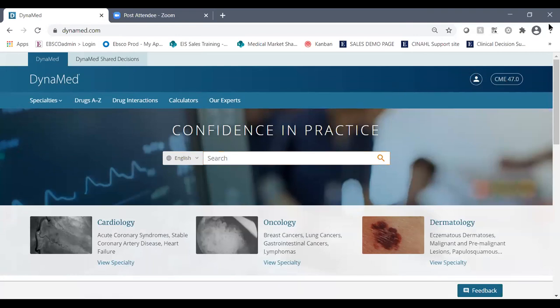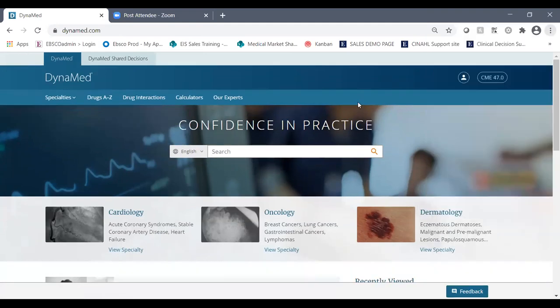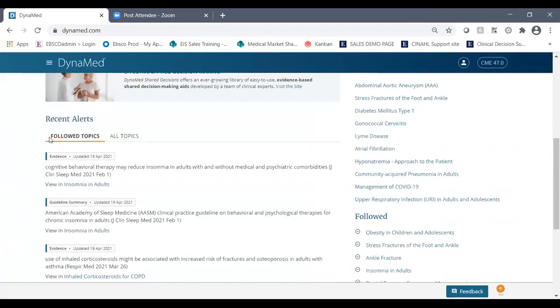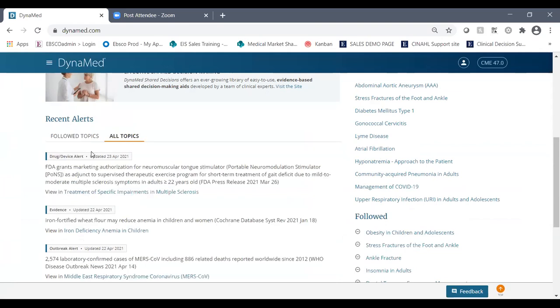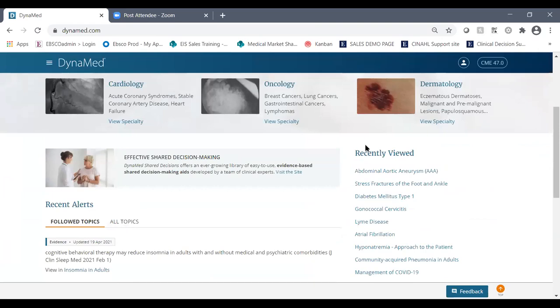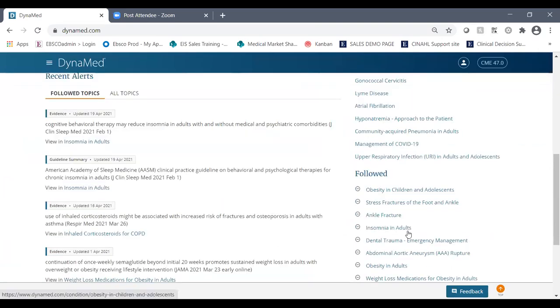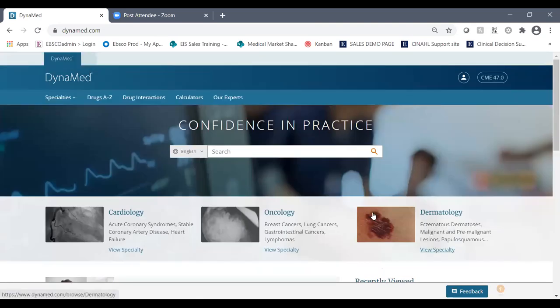So from our home page here, I can see my recent alerts for my followed topics and the type of evidence behind it. So this is evidence, this is a guideline summary. This is just recent alerts for my followed topics, but if I click over to all topics, you'll see that we have a bunch, and this is updated April 23rd. So you can see we already have updates for today. Again, here's my recently viewed topics and anything I'm following. Now, let's go ahead and do a quick search.